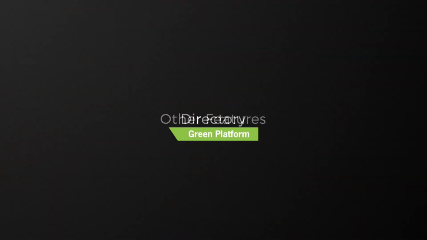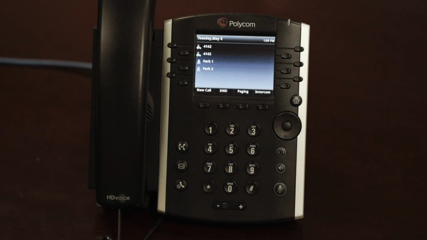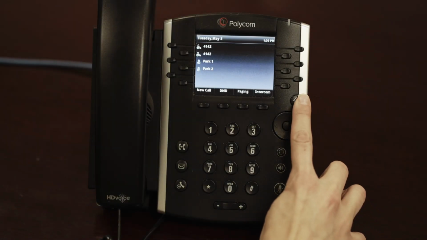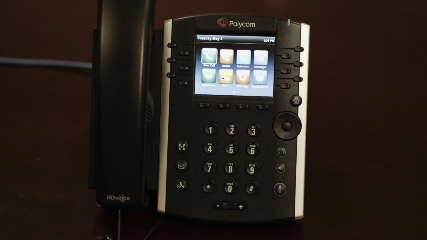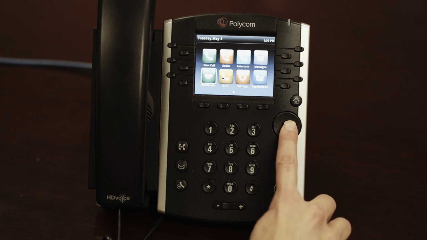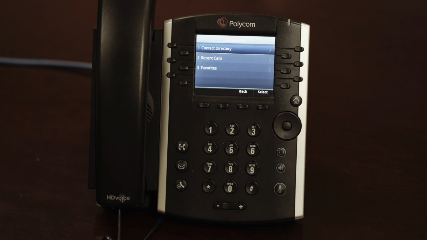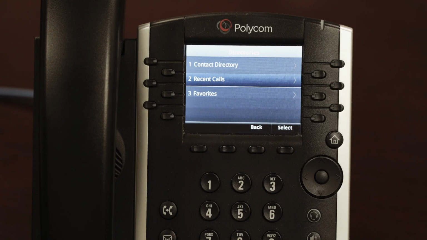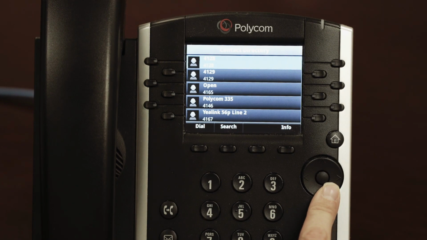To view a list of your company's extensions or your most recent calls, use the directory feature. Both of these directories can be found by going to the Home view, then using the navigational buttons to select directories. The contact directory will house all of your business group extensions, and recent calls will house the most recent 100 missed, dialed, and received calls. Either of these directories can be used to dial people from them.